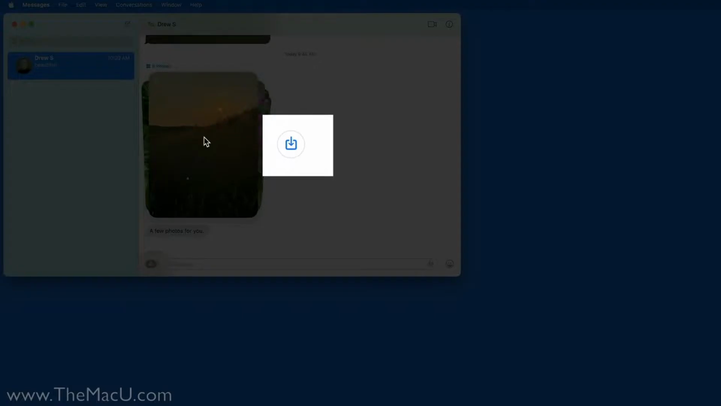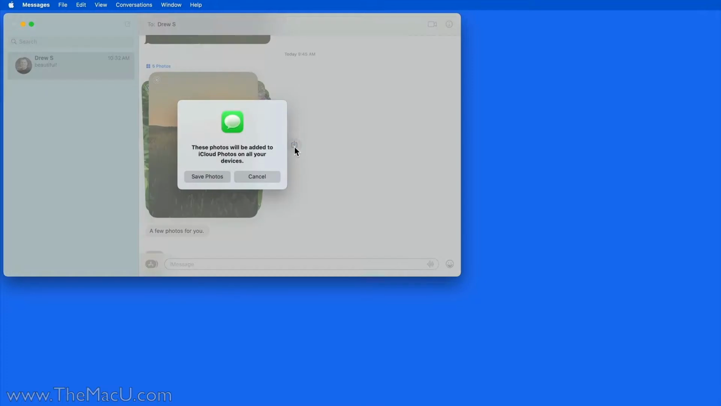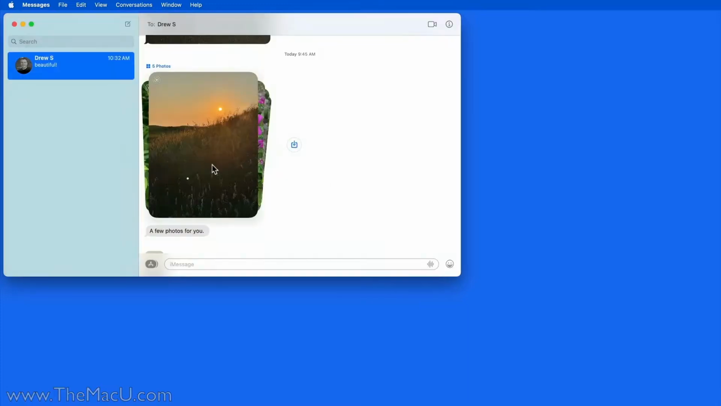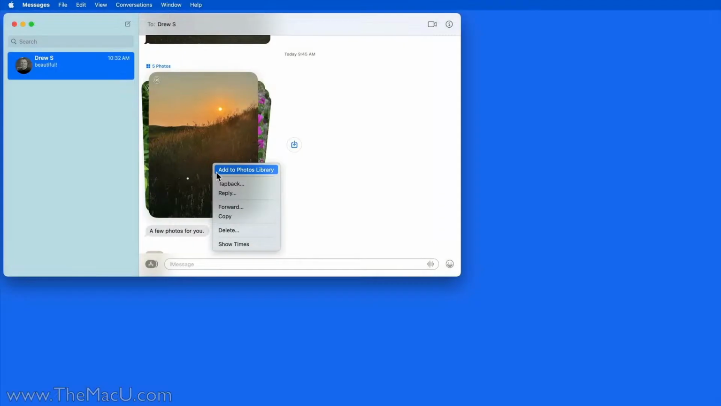To the right of the collection, we have a download button. This gives us the option to import all 5 of these photos into my photo library at once. To just import a single photo from the collection, right or control click on the top image and choose Add Photos to Library. That's only going to import this top photo, not all 5 in the collection.